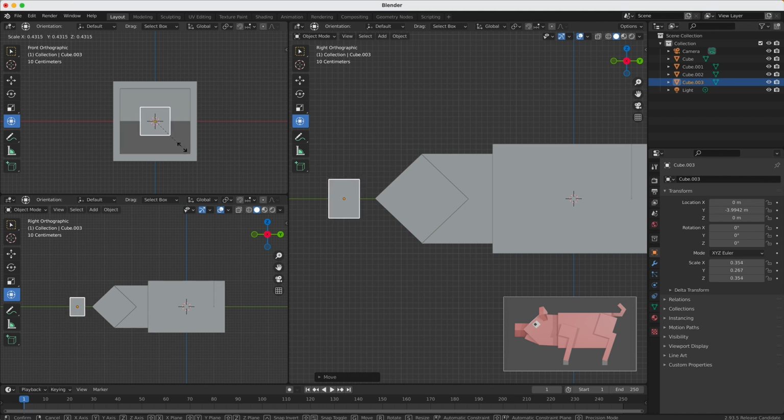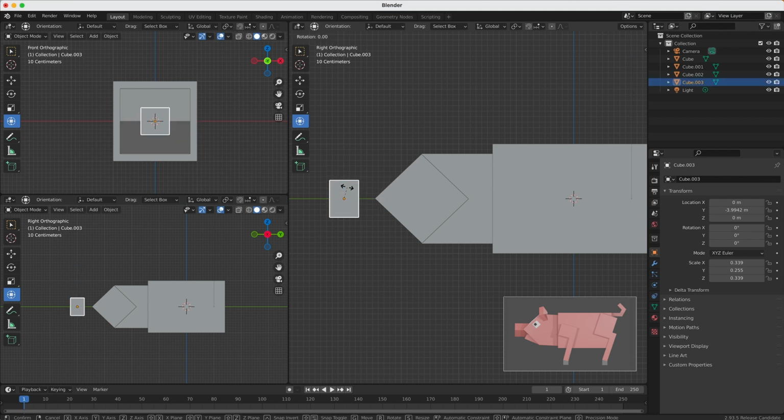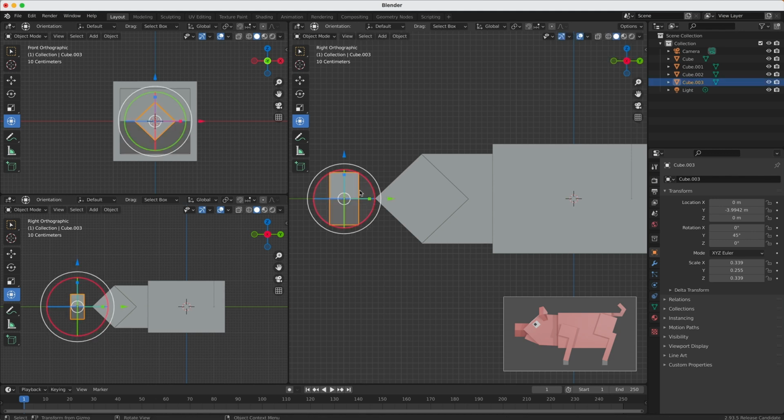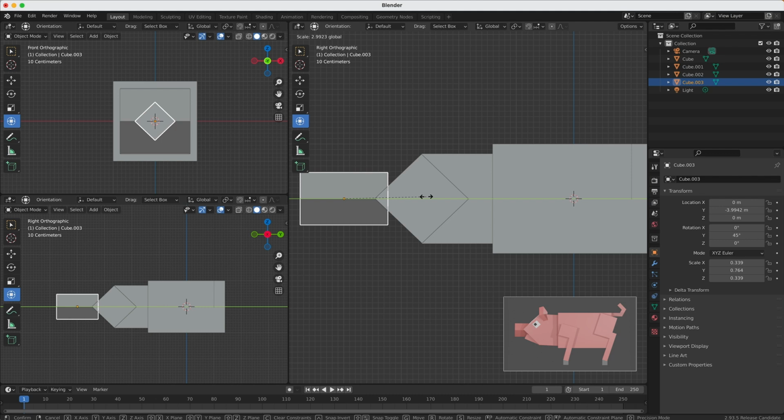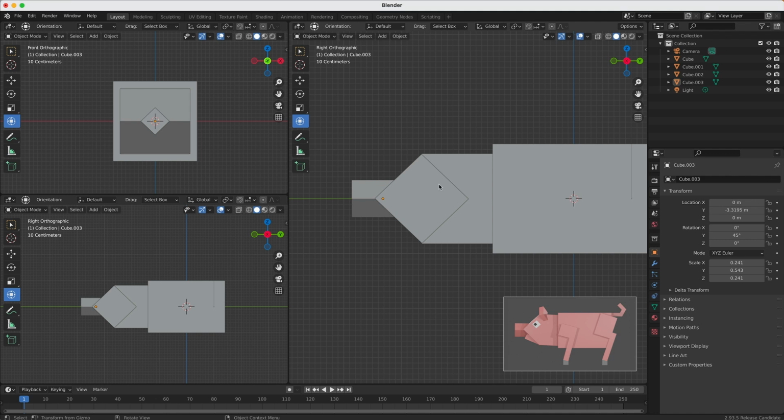Size down. To rotate exactly 45 degrees, click on the R key, then Y to constrain along the y-axis. Type in 45 and hit enter. Then size along the y-axis and move into place. Next up, we'll create the mouth.